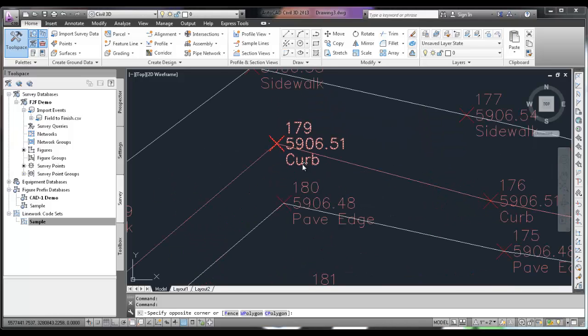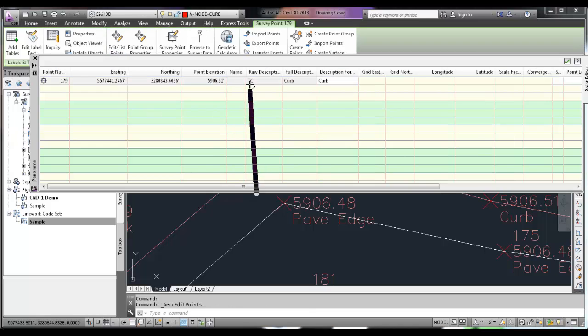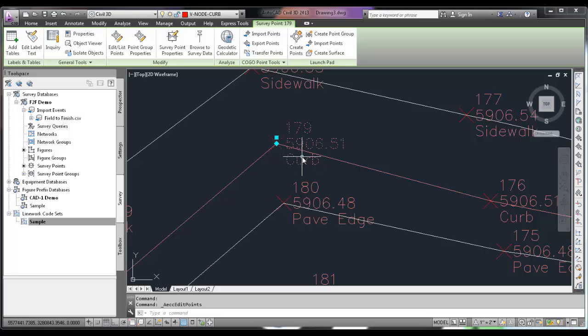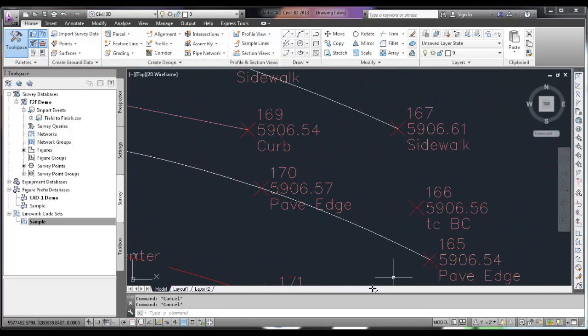All right, so if I grab this point and I take a look at it, I'm going to edit the point. You can see the raw description here is TC, and it converted it to the full description, curb. And that's why it says curb there. But if I come over here and I look at this first point on this figure, it didn't work. Why? Well, my description keys are case sensitive. So are my figures. This is not the same thing as a capital TC. So what I'm going to do is I'm going to go into the file and fix this.